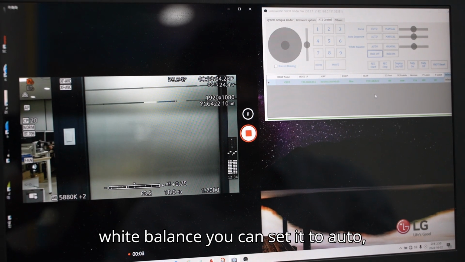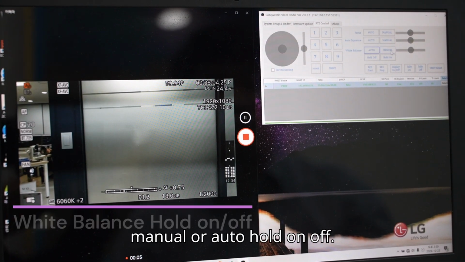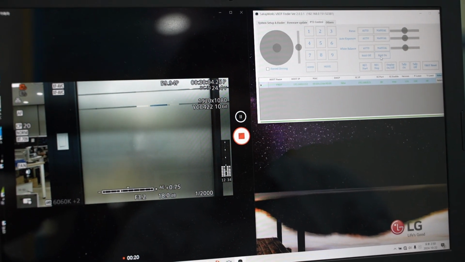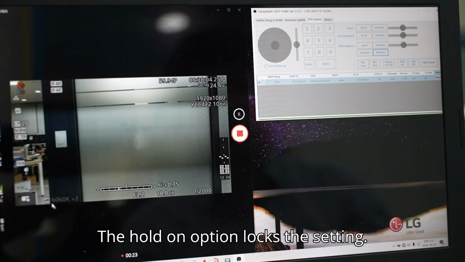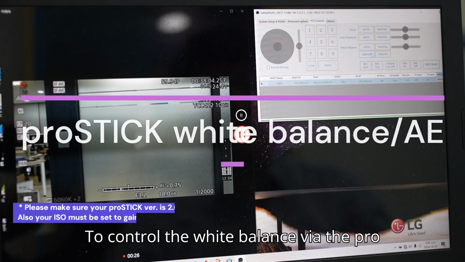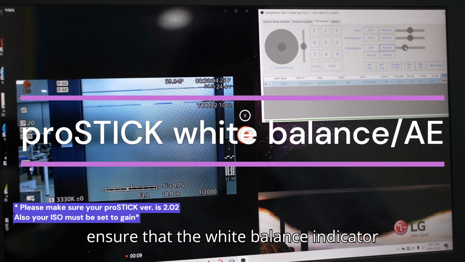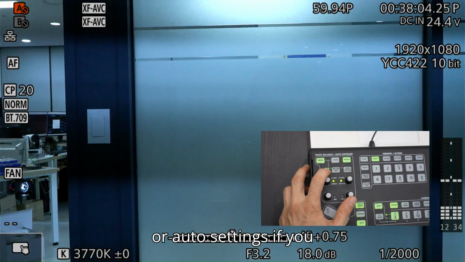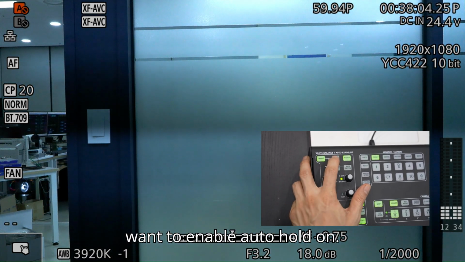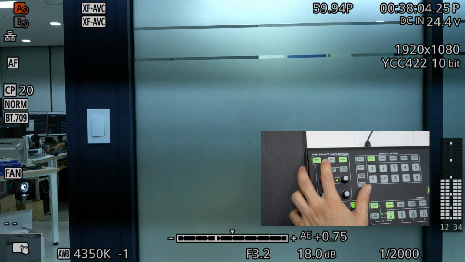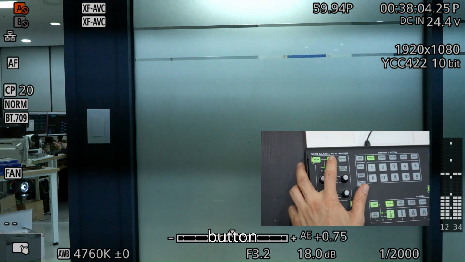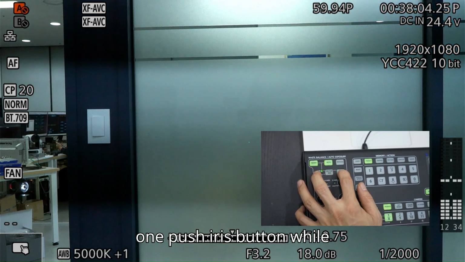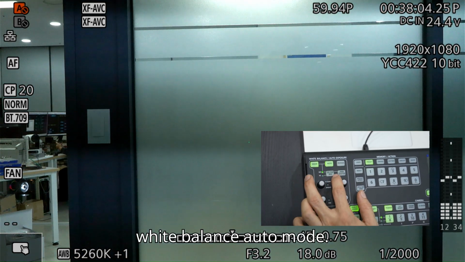For white balance, you can set it to auto, manual, or auto hold and off. The hold on option locks the setting. To control the white balance via the proSTICK, ensure that the white balance indicator is on. You can choose between manual or auto settings. If you want to enable auto hold on, press the auto white balance shutter button. To turn hold off, click on one push iris button while in white balance auto mode.